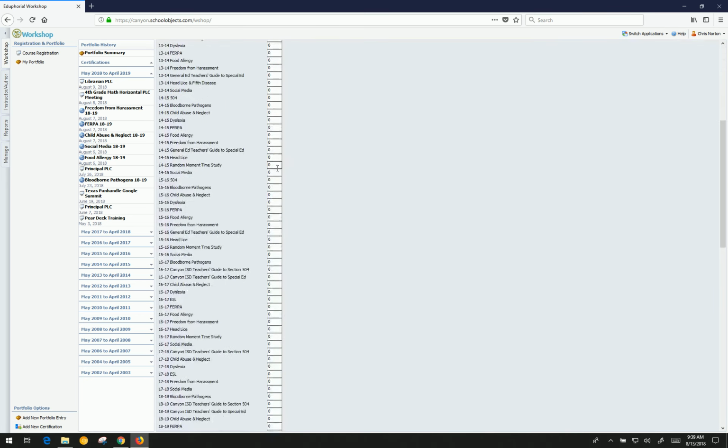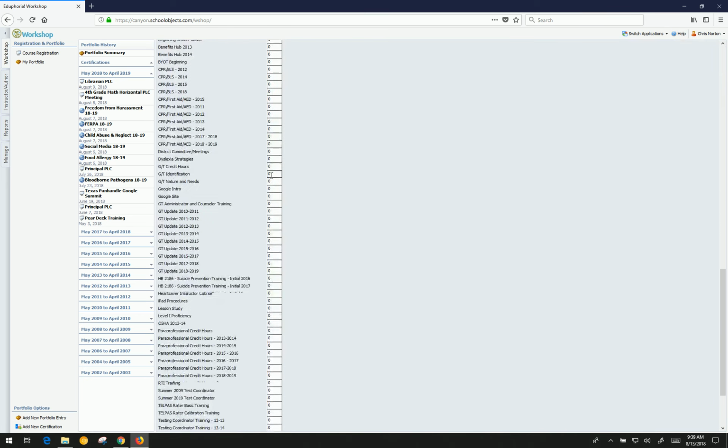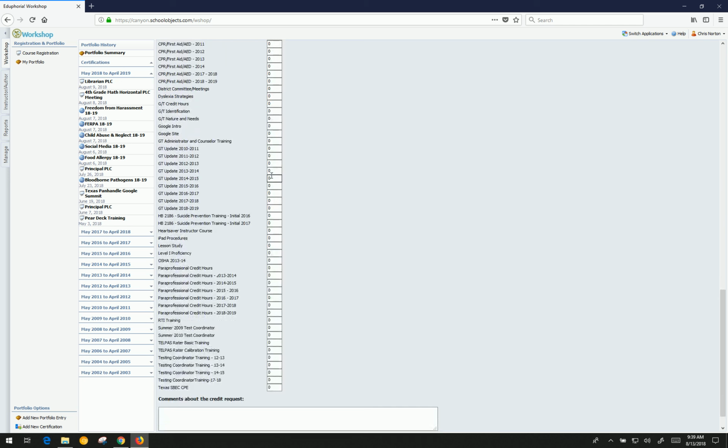Now, as you're inputting your hours for the years that you want to do, you might want to come down to your gifted and talented. This is where you're going to request your 6 hours for the identification, the 6 hours for the nature and needs, and then the remaining of your GT credit hours. But those 3 boxes should equal a total of 30 hours to have that credit.